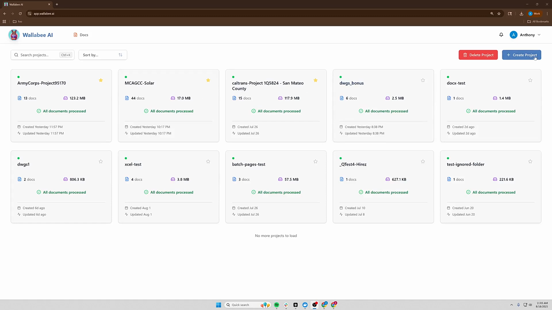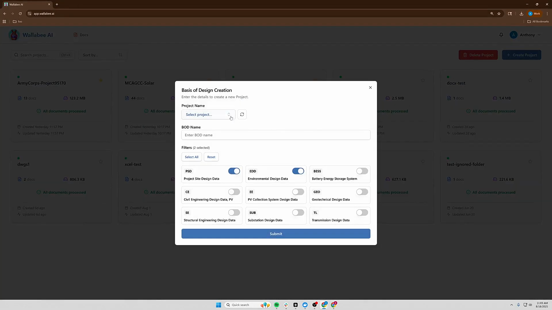This is the Wallabee AI AEC application that will save you and your team hundreds of hours per project. You are looking at public projects within our app. Let's simulate creating a new project with a basis of design.